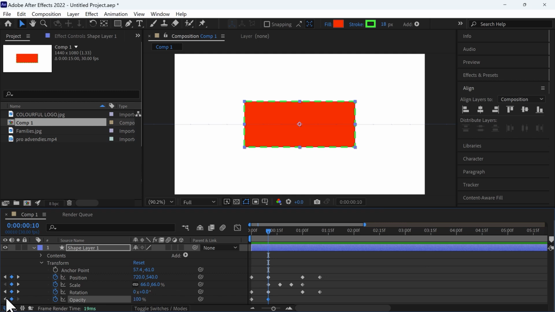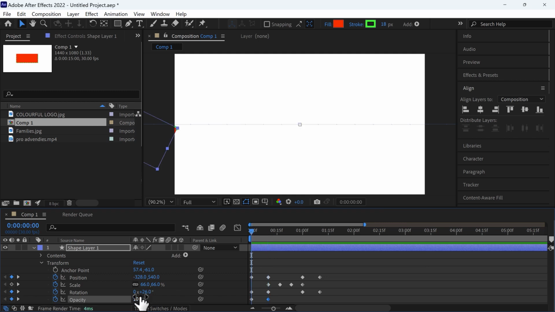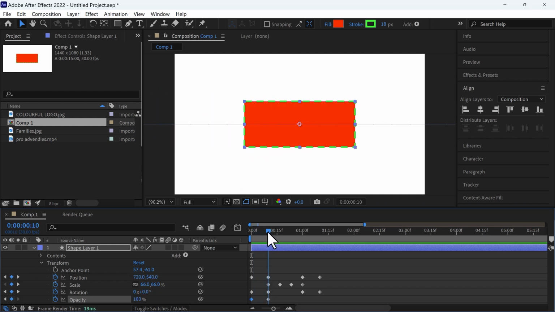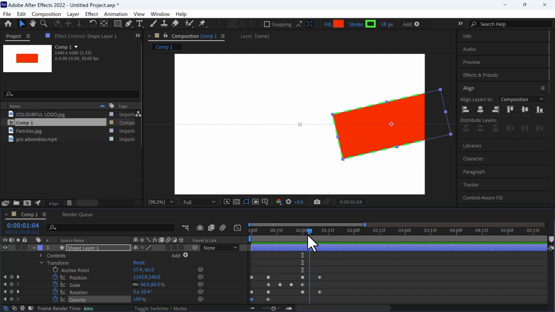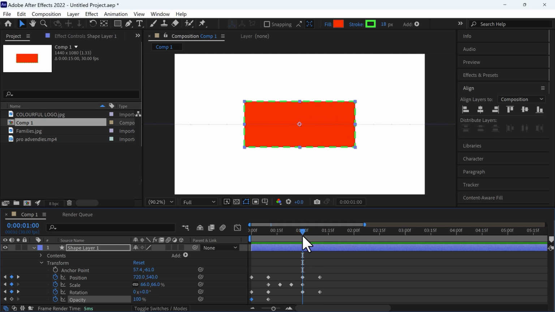Then we go back to the first opacity keyframe and we reduce the opacity, or the transparency, to 0. So that as the object moves in, the opacity increases from 0 to 100. And at this point here where the object stands still and scales up and down, the opacity should be at 100. And at this point where the object prepares to leave the screen, the opacity should start decreasing from 100 to 0.